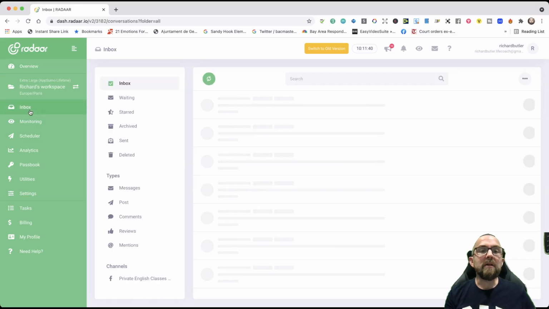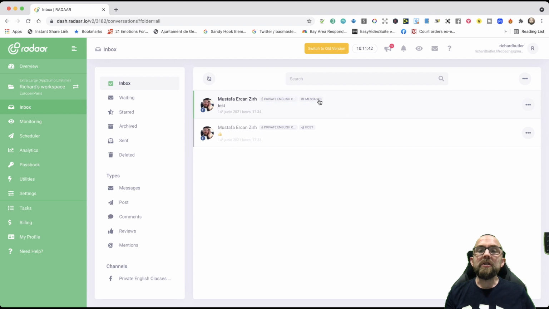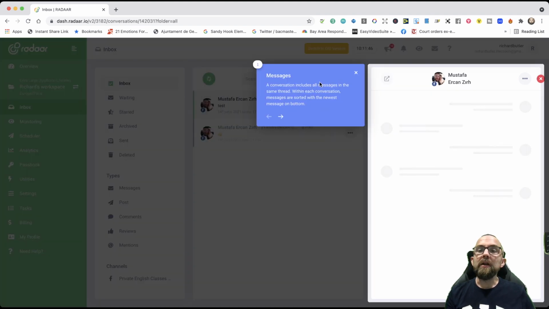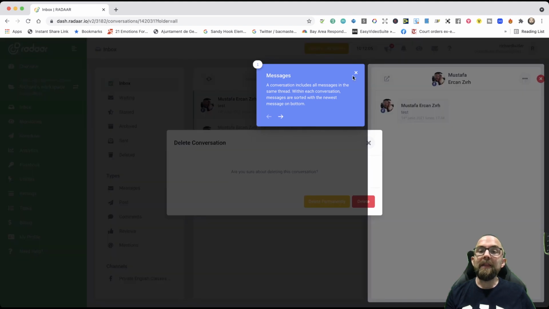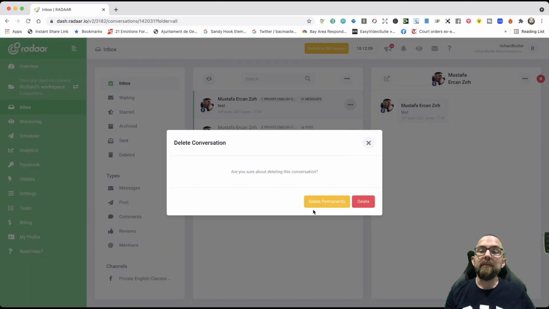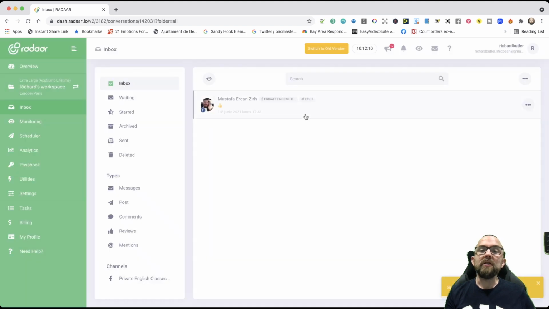If I go to my inbox, it tells me any messages that I've received or any comments on posts here. So I can just go in here and look at this. Because this is the first time I've used this, it tells me this message: a conversation includes all messages in the same thread. Okay, so I can look at the messages here. I can take actions. I can say that that's reviewed. I can say it was positive, it was negative, or I can actually delete that message there. And if I just close this over, that will actually delete that conversation.